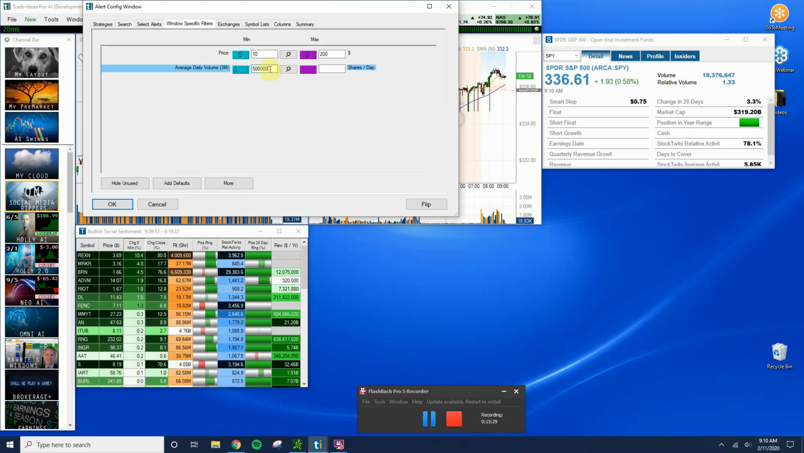I'm not interested in trading a stock that doesn't have a whole lot of volume because I don't want to get stuck in a position. But hey, you could decide a different number. There's no magic number here, but I'm going to just put 500,000 to start.